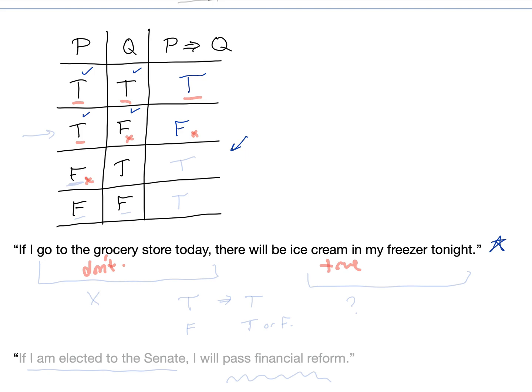This statement is still true if I did not go to the grocery store. So basically, think of this as a promise that is made, and this promise is saying, if the first thing is true, then the second thing must be true. And if the first thing is not true, then all bets are off.